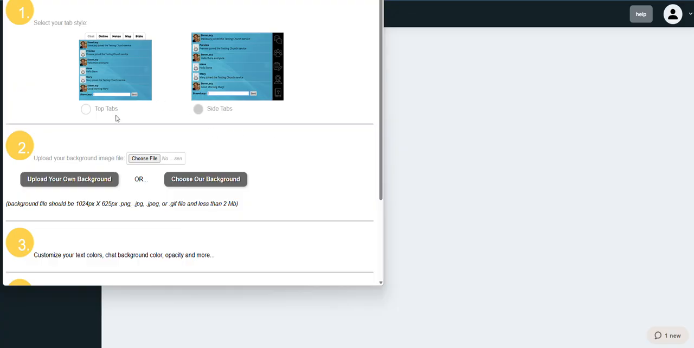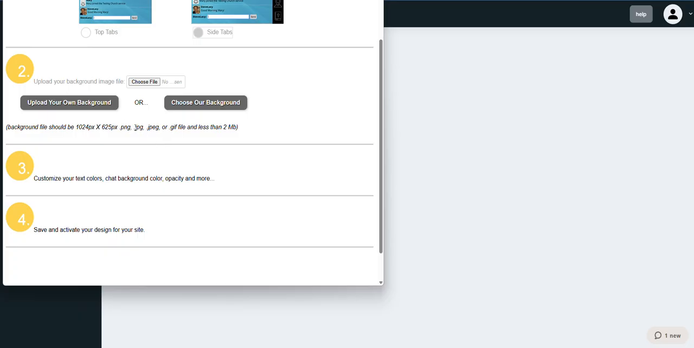Well, first of all, you can choose either to have those tabs we just talked about either on the side or at the top. Whatever you decide you want to use. And then from there, you want to upload your own background or choose a background we already have that you might want to use. Now, if you're going to do your own background, it's got to be 1024 by 625 pixels, and you can see the different formats that you can use, the different extensions here, no less than 2 megabytes. So you can choose one.